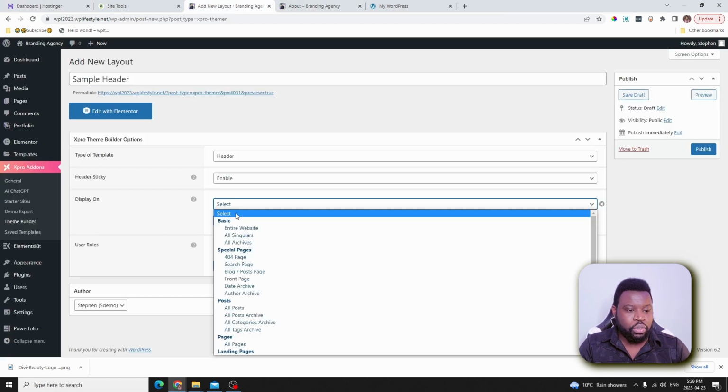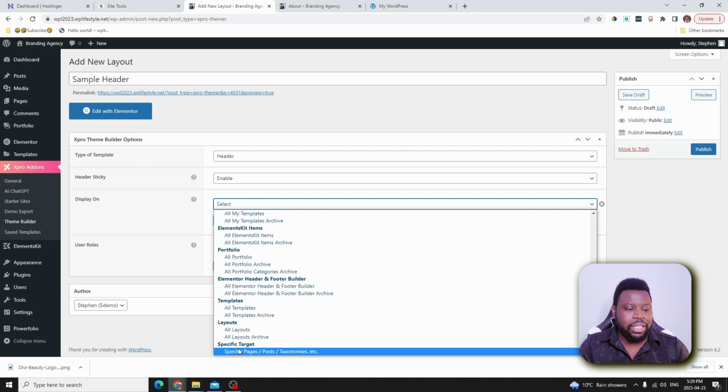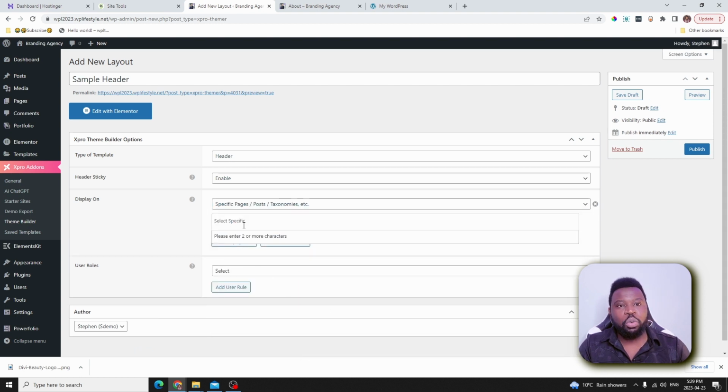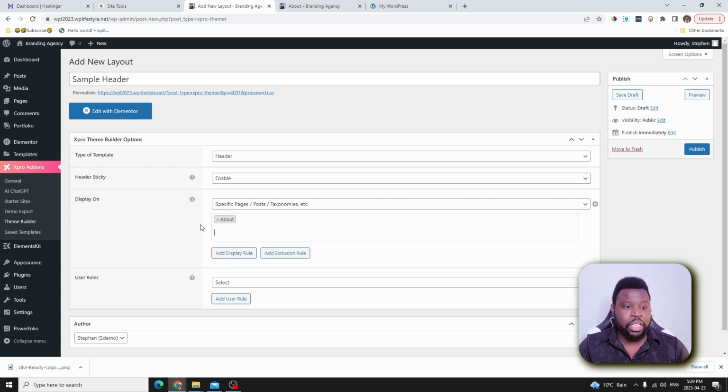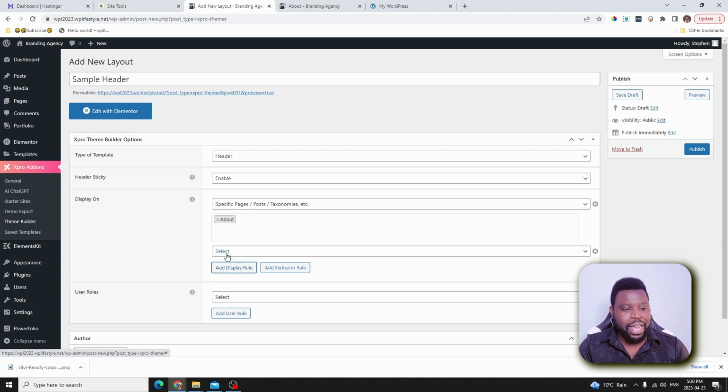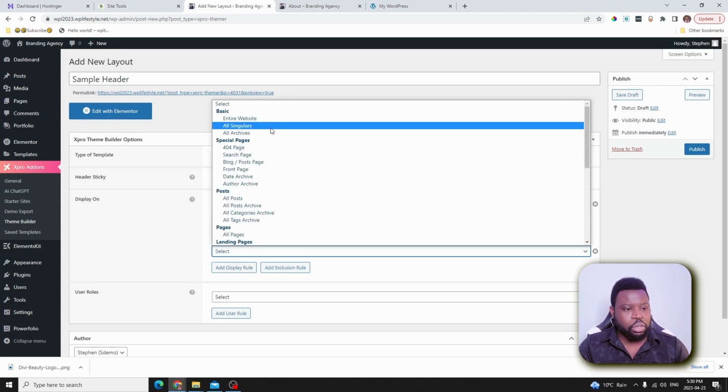I will go here and scroll down all the way to the bottom, and then I will select a specific target. This is where you can target your pages, your posts, and any taxonomy that you have on your website. I will select that, and then here I will select the About Us page. So go ahead and search for the page, and here you can see the About Us page. I will select that, and then if you want to add other rules, you can go ahead and add display rule here, and you see the same option that we had before.